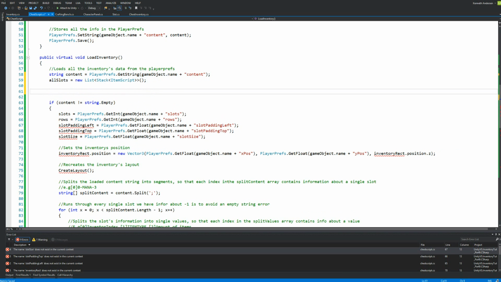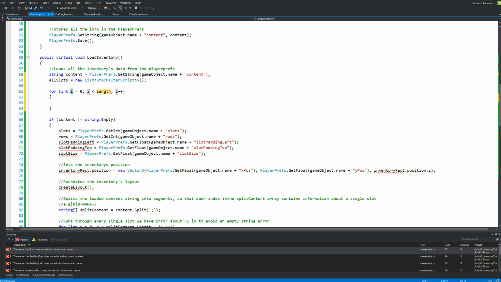Then we need to make a for loop, and in this for loop we need to run as many times as our amount of slots, and we need to say all slots that add new stack item script. And the reason that we're doing this is because we don't want some null places inside the list. We need to add something to the list to get the correct count. So if we have 20 slots in the inventory, well, then we need to add 20 empty stacks to make sure we don't get any exceptions later.